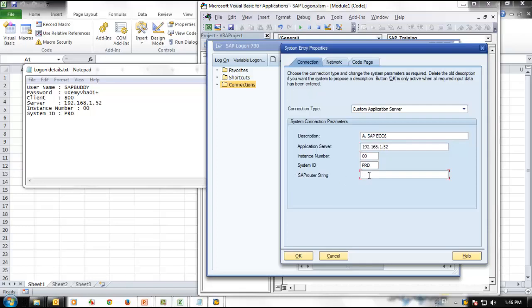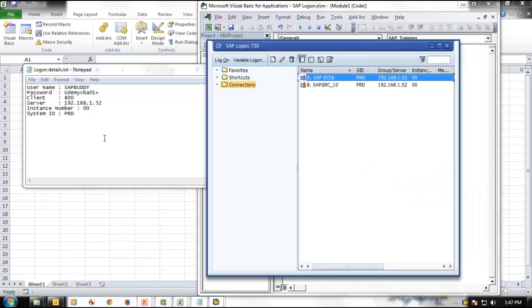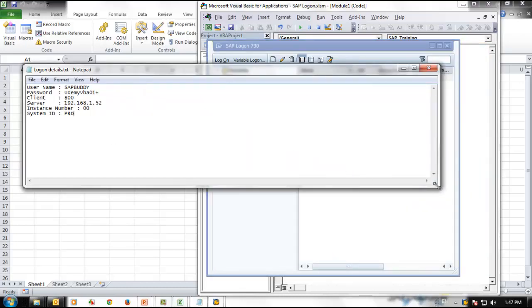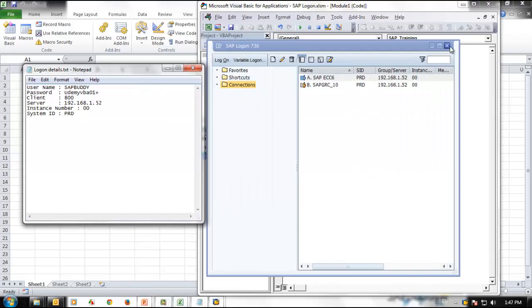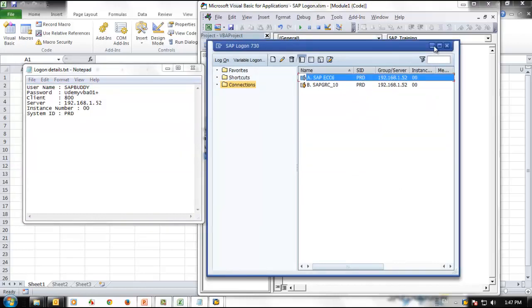And SAP router, we don't have it because it is in the local system. Right now the PC which I am demonstrating is in the same domain and same network of the SAP server. If it is in a different place or in a different network, then you can use SAP router to connect between these two systems. So in our case we don't have it. Okay, let's cancel this. So we got the logon detail of our SAP system. So we can minimize this one.